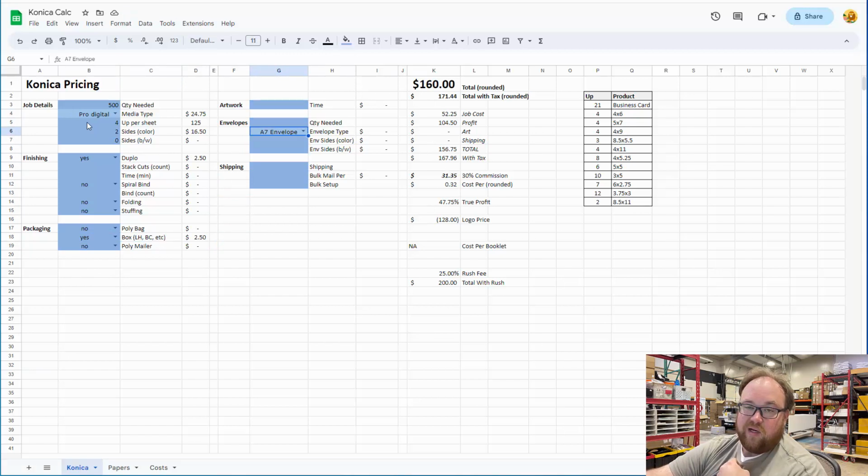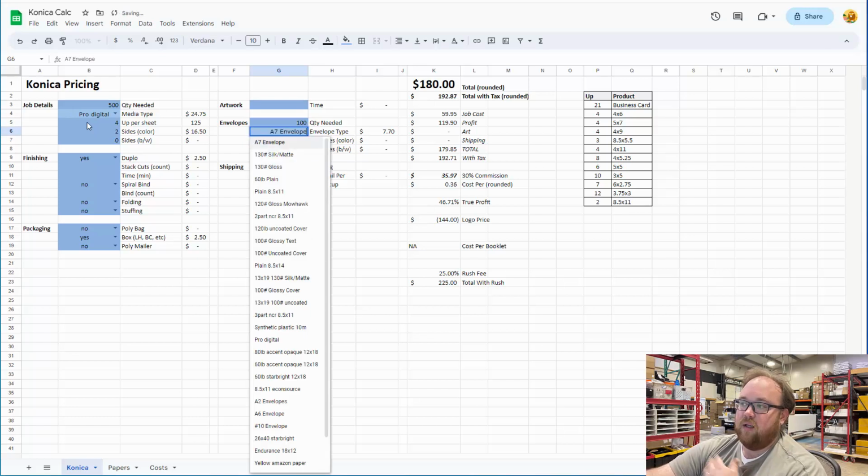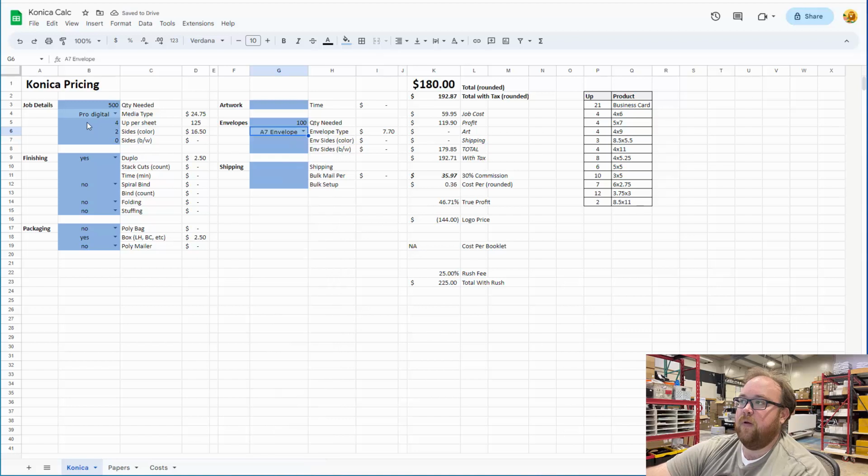Then there's a section if you want to add envelopes. This counts independently, so you can add 100 envelopes to a job, but again, it's all pulled through the paper section. And again, you can add them blank or you can add printing to them. And then there's the shipping section, which this is for like if you're mailing a job, you could put $20 for mailing, or if you're bulk mailing, then you can say, okay, it's going to cost 23 cents a piece to mail, and there's a $10 setup. So it allows you to calculate all that fun stuff.